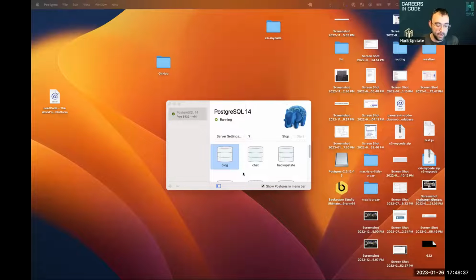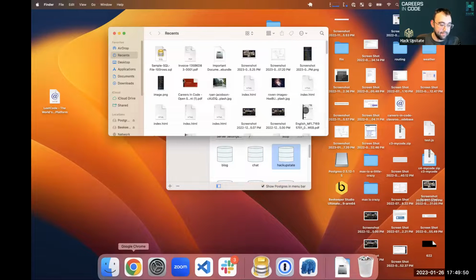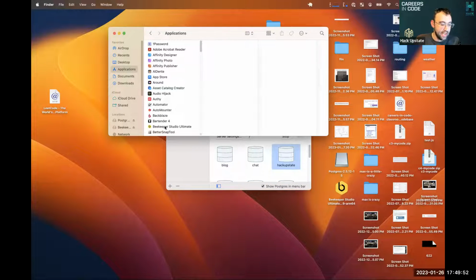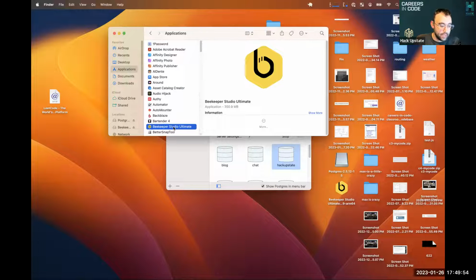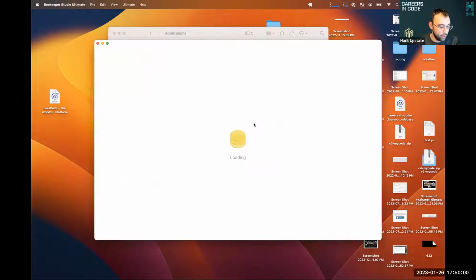What we are going to do is move on to Beekeeper next. So I have a couple different databases in mind. But the main thing I'm looking at here is my username is hack upstate, right? So that's what I'm going to need to go ahead and connect in to Beekeeper. So I am going to go back to my Finder and to my applications, and I'm going to pop open Beekeeper here. I'm just going to say, this is downloaded from the internet. Are you sure? Yep, we can go ahead and hit open on that.